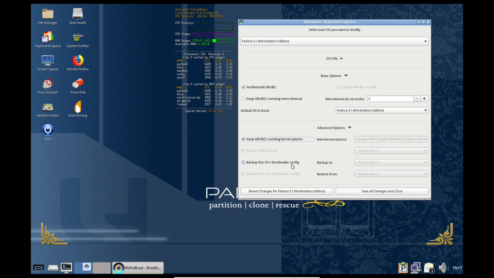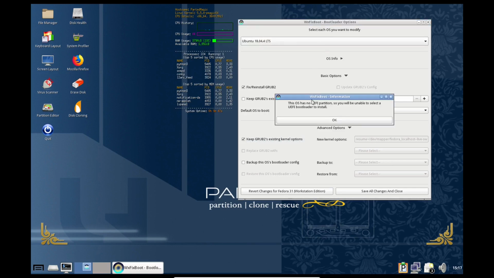If you want to, you can back up your configuration now, which means that if you change your bootloader kernel options, let's say, and then it doesn't work, you can boot back into Parted Magic, give it your configuration file, and it will set everything back to how it was. But I'm not going to demonstrate that today. So for Fedora, all we're going to do is reinstall and change the menu timeout. If all you want to do is change your kernel options or your timeout or your default OS, you can just update the configuration.